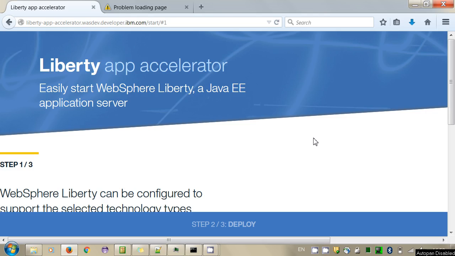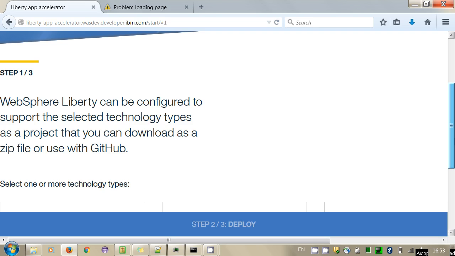Hello, my name is Kate Stanley, and today I'm going to introduce you to the App Accelerator, a brand new web application from Liberty that allows you to write Java applications and Java EE applications on WebSphere Liberty much more quickly. So to start off with, you select which technology types you want for your application.